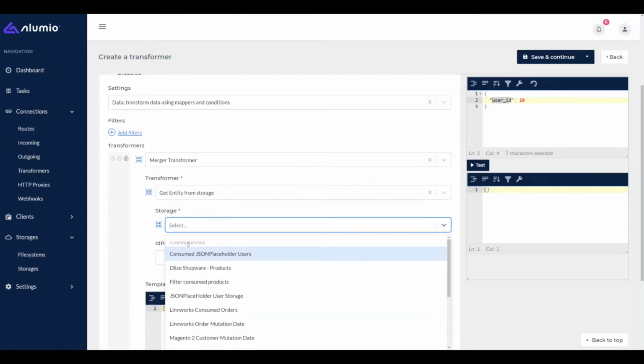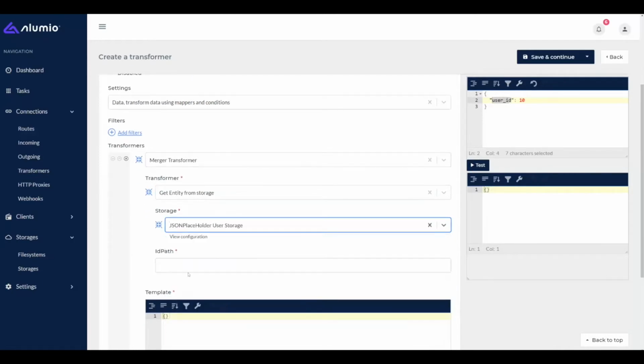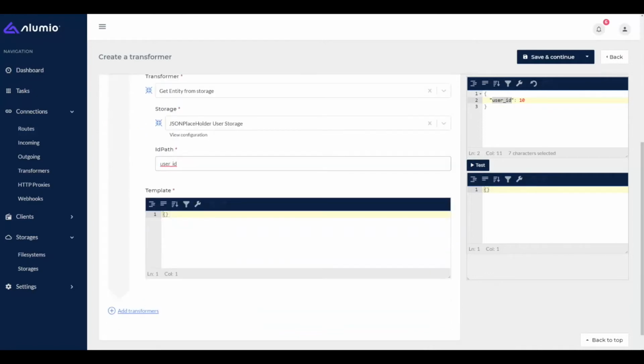Then I'm going to select the storage that I just created. The ID path should be the path to the field that holds the unique identifier for your data. So in this case, it's the user ID field. So I can just paste it in here. Then I have a template, and this template basically tells Alumio where to store the result of the storage. So what I'm going to do here, I'm going to define here the storage data key. And the value of this should be this JMESPath notation, which we are using inside the platform.